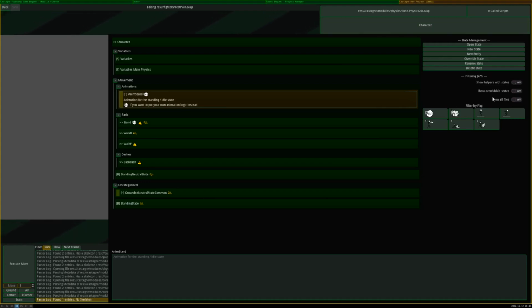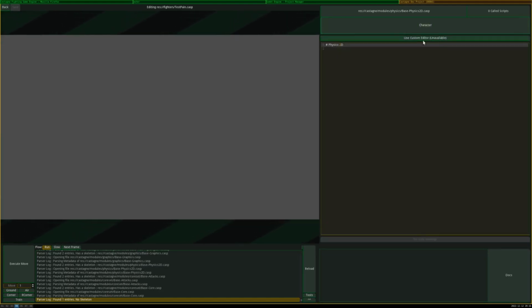You can see there's plenty of functions coming in. You can even check quickly what functions have problems or not. And there's the custom editors feature that's coming soon.